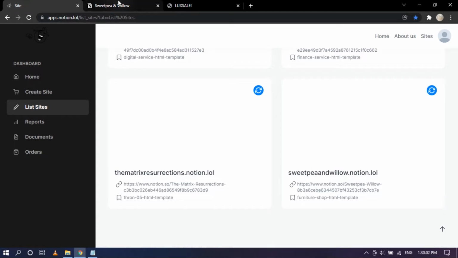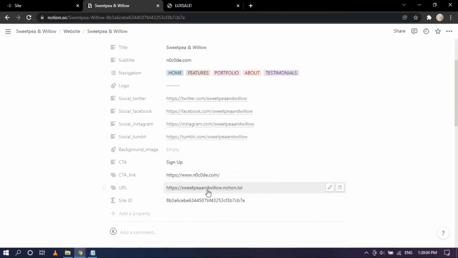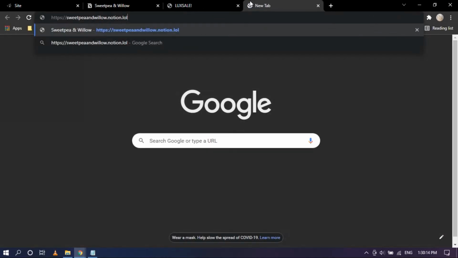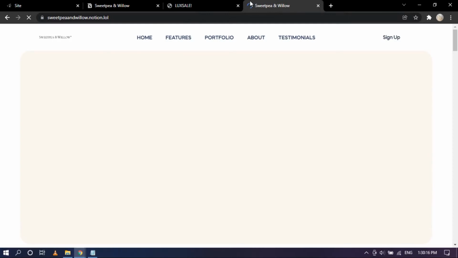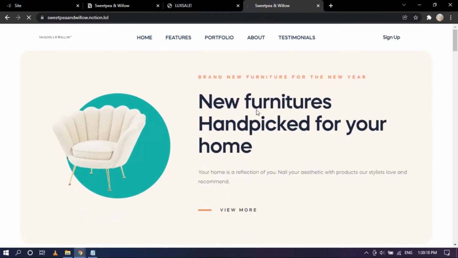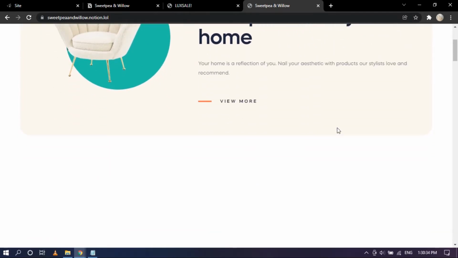So now let's go back into our Notion template and right into URL. I'm going to click on this URL to copy it, and I'm going to click on a new tab and just paste it into place. Okay, so there we go. Our entire website, which we just replaced, well, we replaced the text, we replaced the images, which is really cool, and it's really fun and fast if you are a busy person.